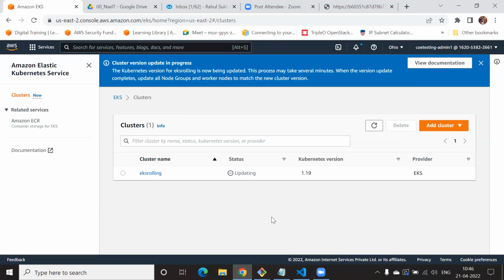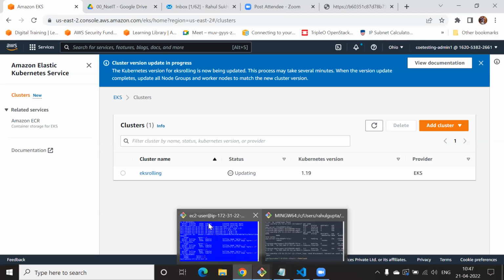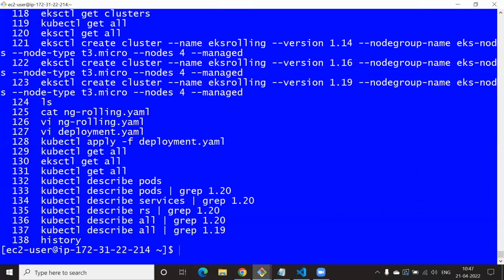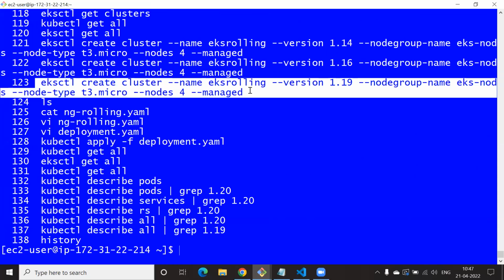Coming update. And if you go back to that one and just do a history, please. I just want to see the create command that you have given. We have given the node group name as eks-nodes. So make a note of that one.